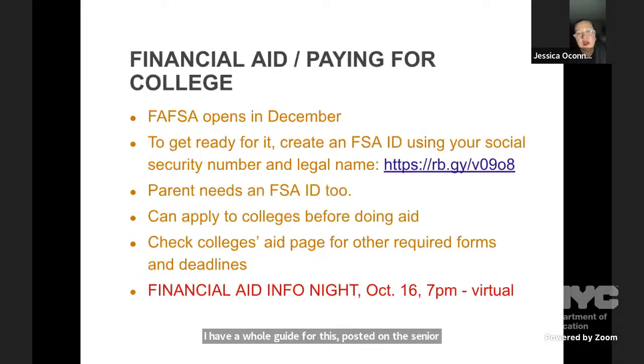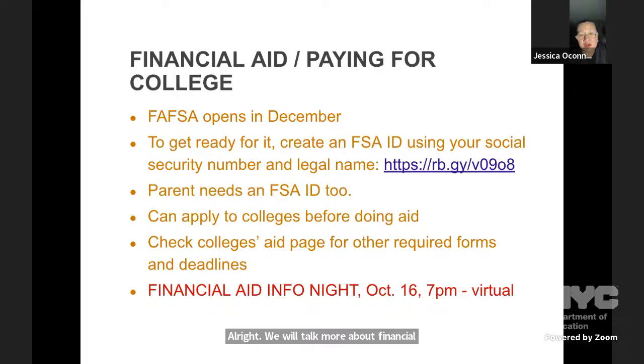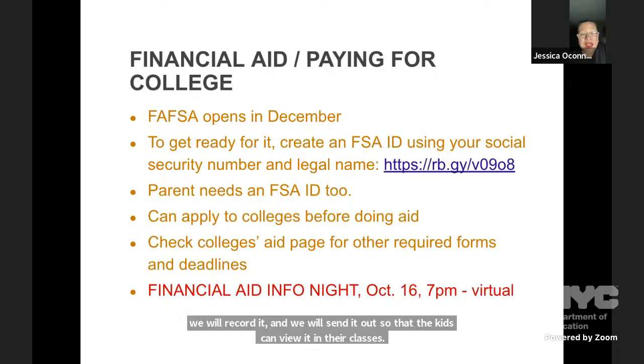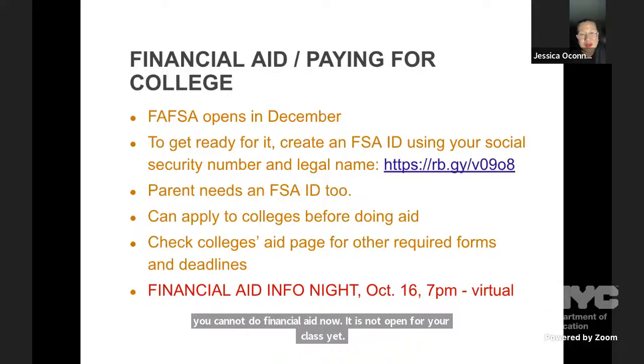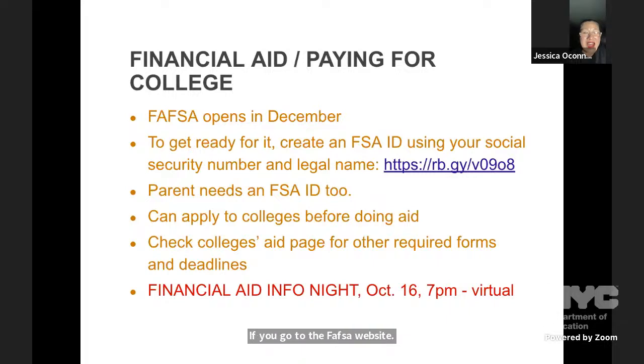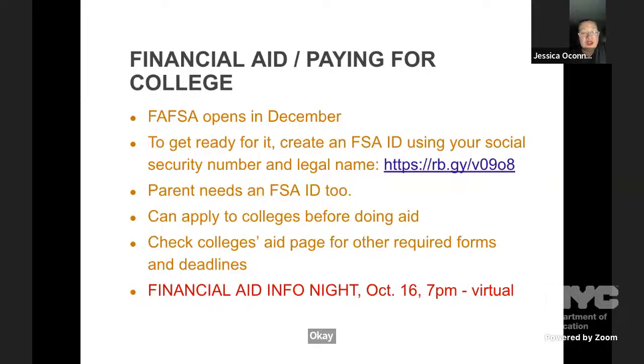We will talk more about financial aid at the Financial Aid Virtual Info Night on October 16th. Again, we will record it and send it out so the kids can view it in their classes. You cannot do financial aid now. It is not open for your class yet. If you go to the FAFSA website, what you'll see is not for the current seniors. It's for the current freshmen and people in college. What you can do right now is create an FSA ID for yourself and one for your parent.